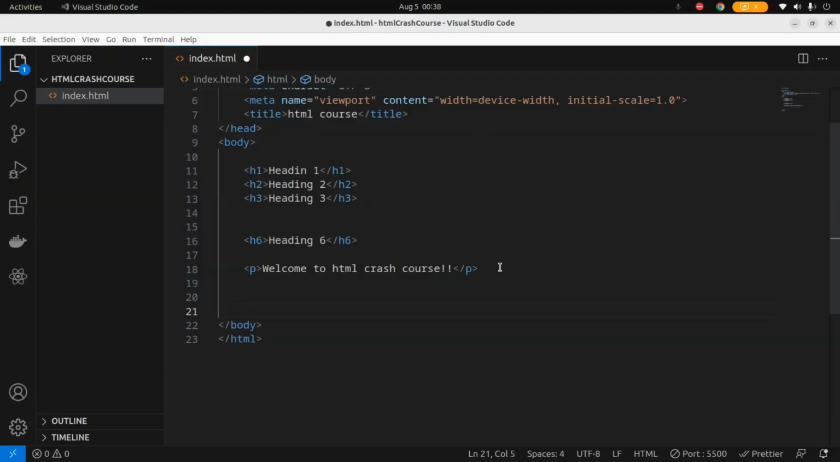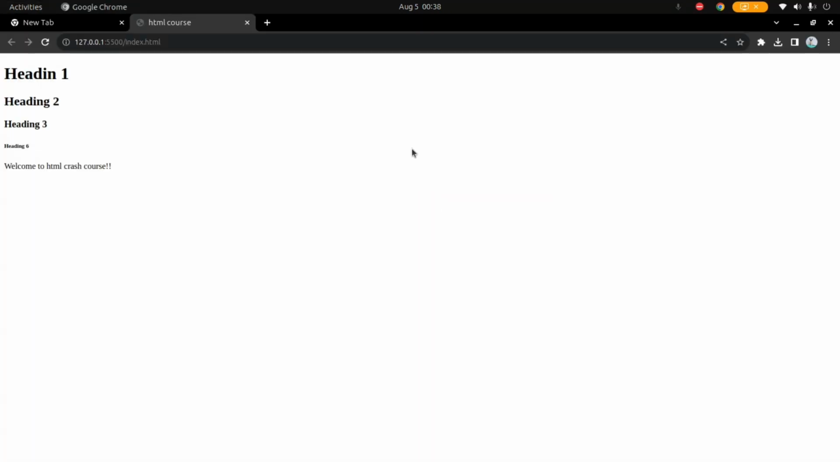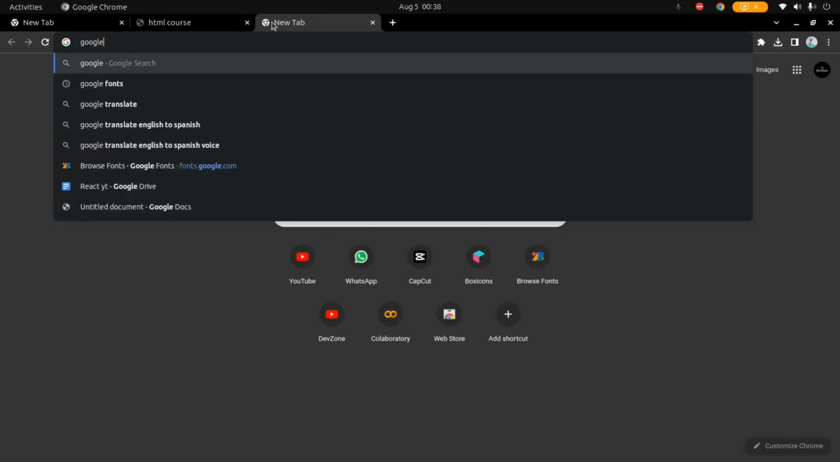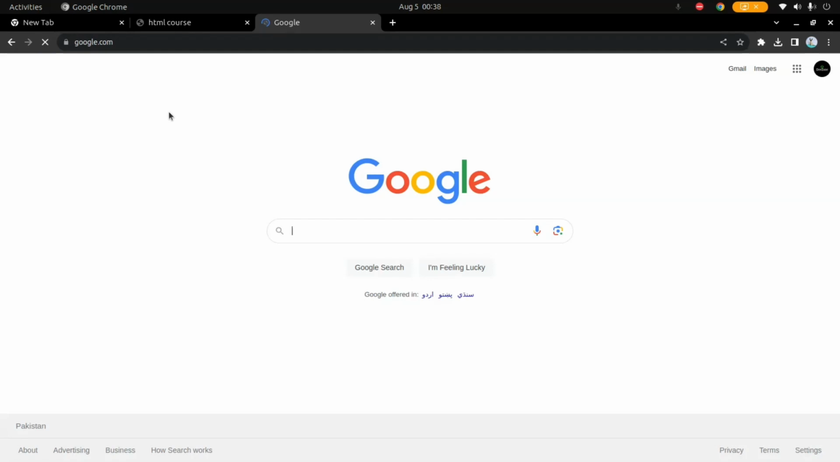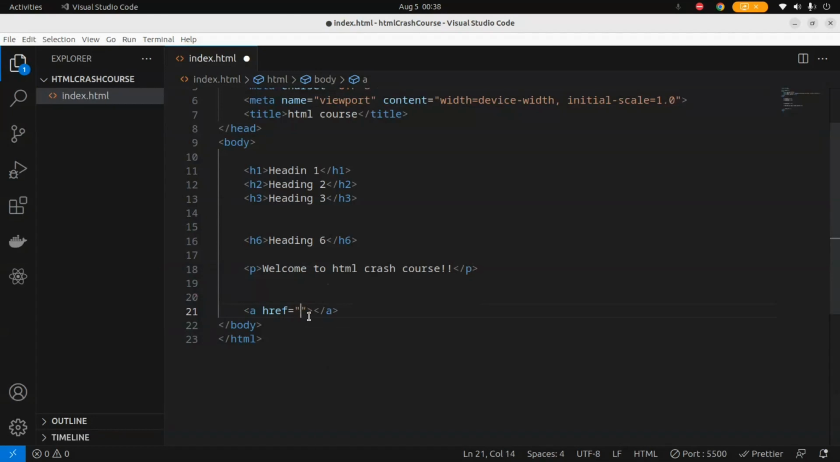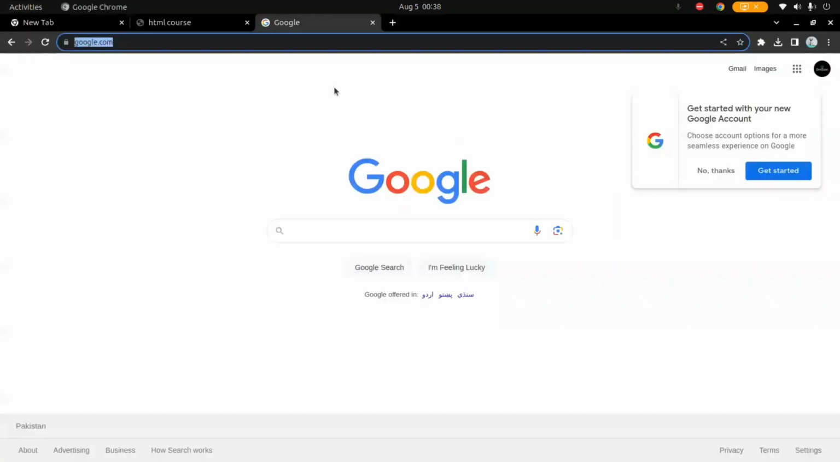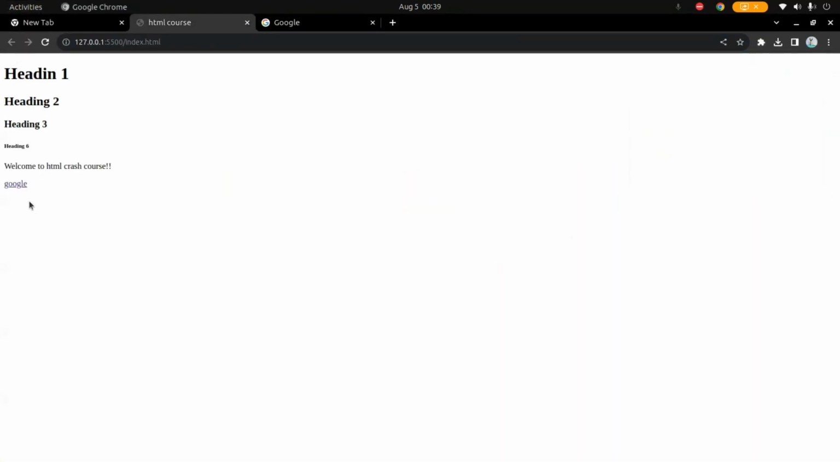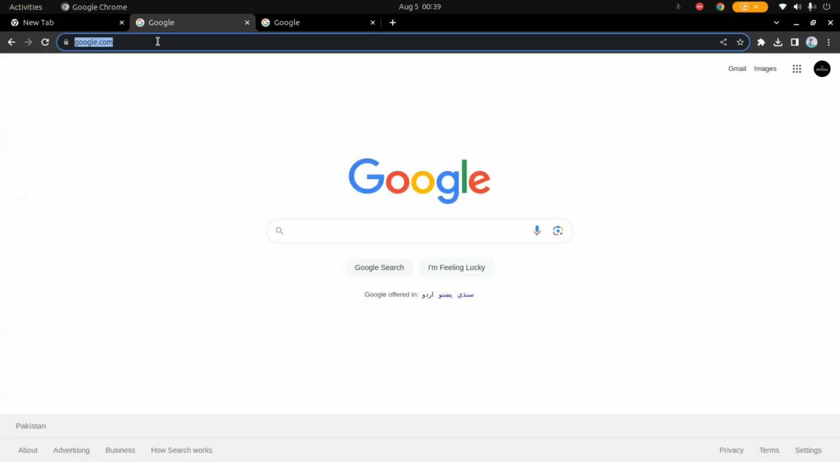Up next we have the anchor tag, a, which is used to create links to other pages or resources. For example, let's go to google.com. So this is the link of google.com. Copy it and paste it in the hypertext reference. This href contains the link, and here we can write the name of the link as Google. Save. Now if we go to this document, we can see this link, and when I click on it, this will lead us to google.com.